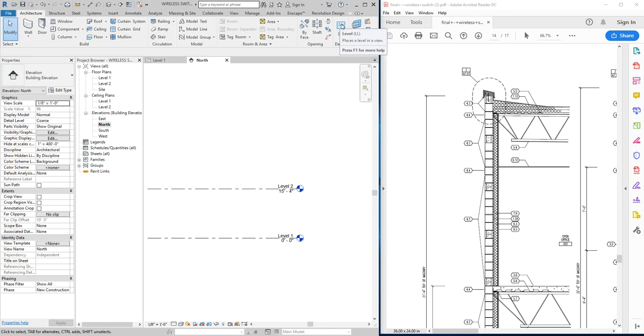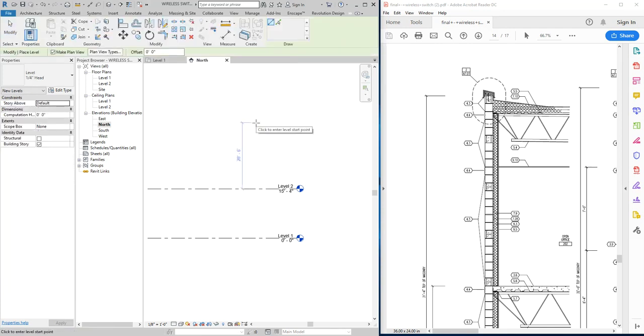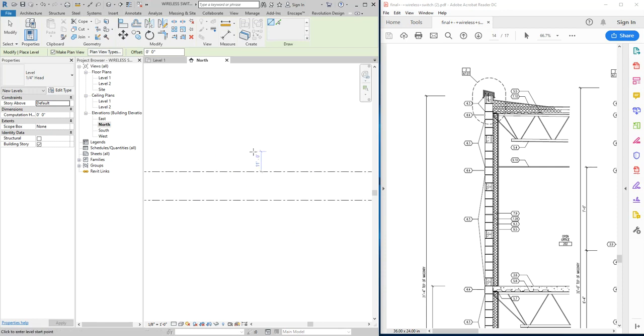So level here. Is your computer working okay over there? Yeah? Okay. Good. All right. So I'm going to create one more level here.